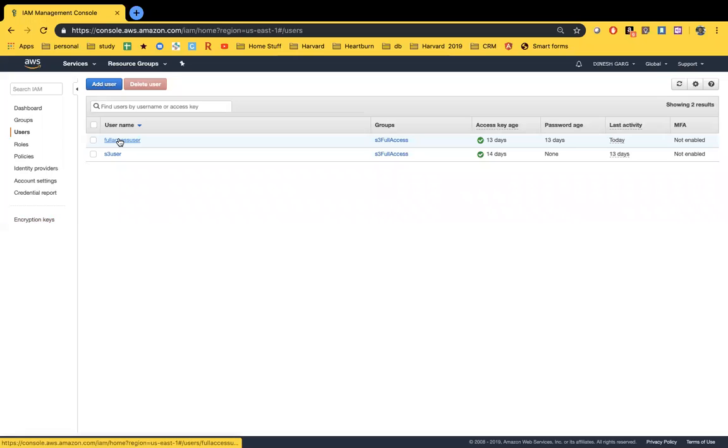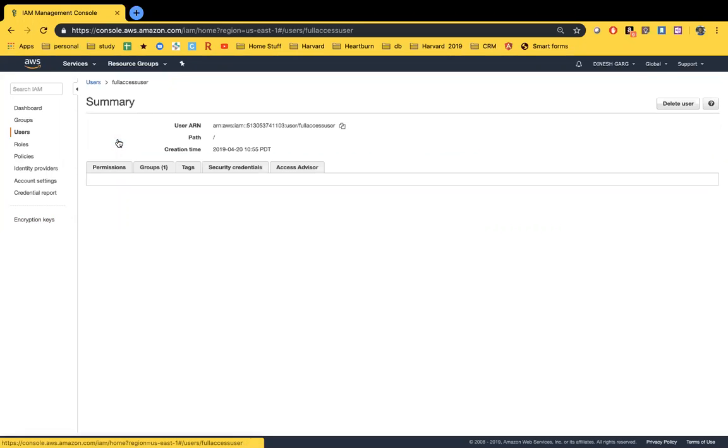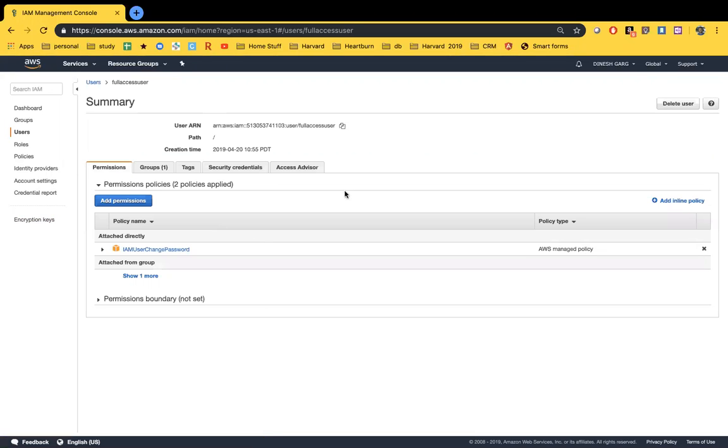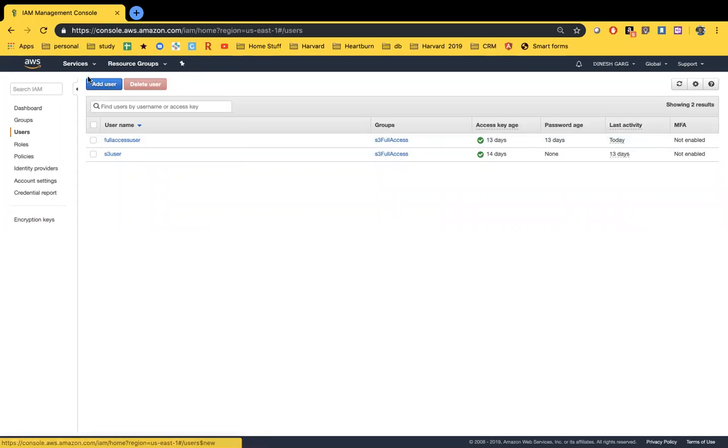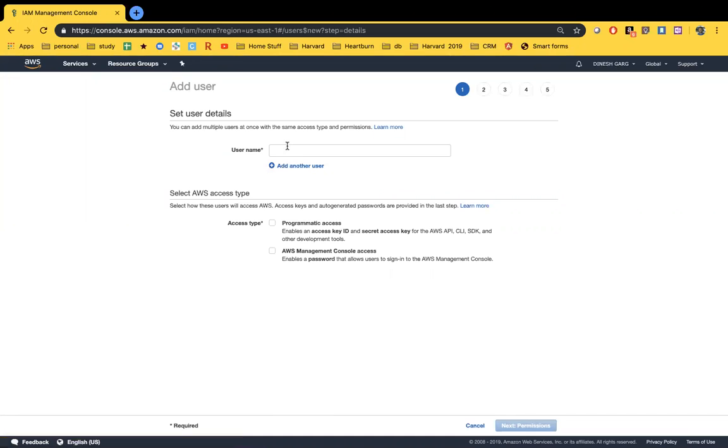So I have this full access user already. But if you don't have a user, then they will have to create a user. Then all they need is an IAM user change password. Yeah, so let's add a user.